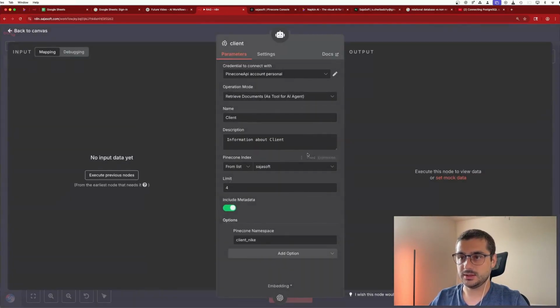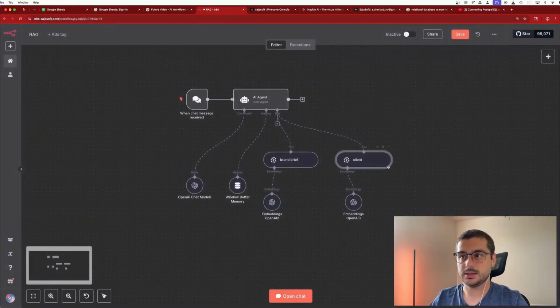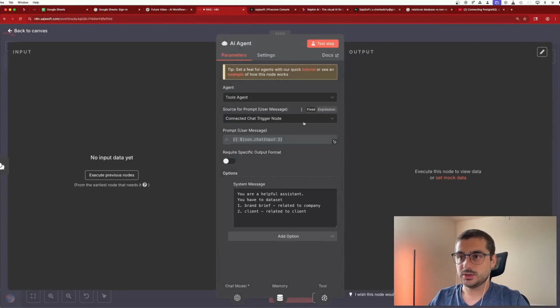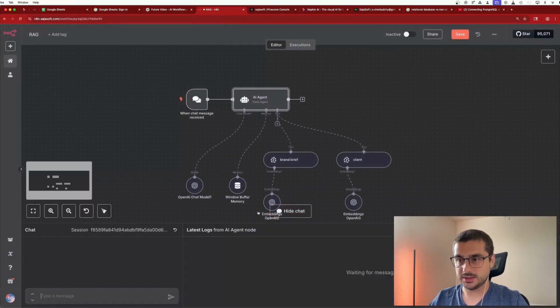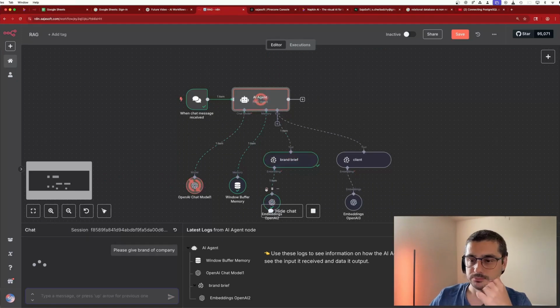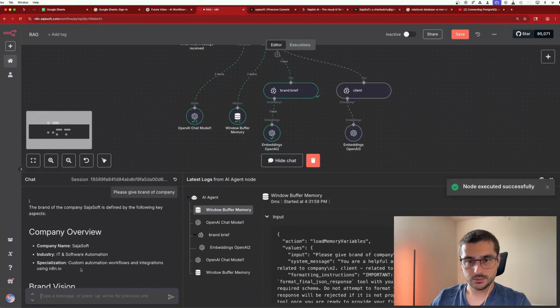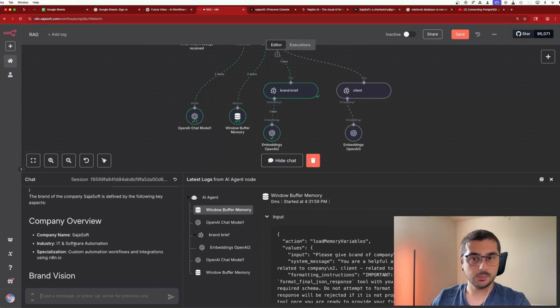If we open it, here there is some information, in this case about the client. And let's go into the agent itself. Here there's just a brief explanation or description. Brand brief refers to the company and client refers to the client. Well, let's write something here and see what happens. Please give me the brand brief. Yes, of course. So it pulled up the company's brand brief.